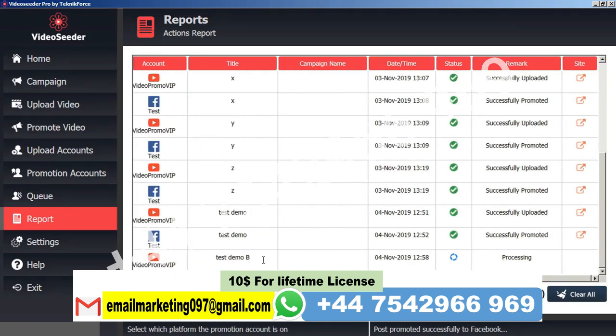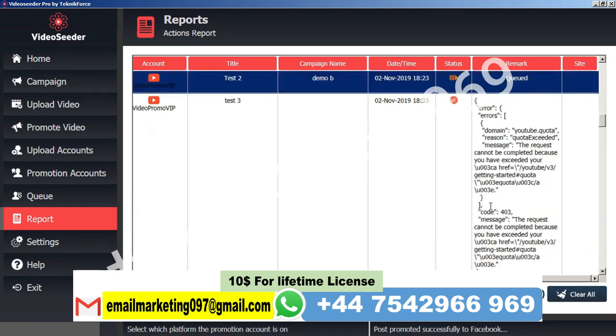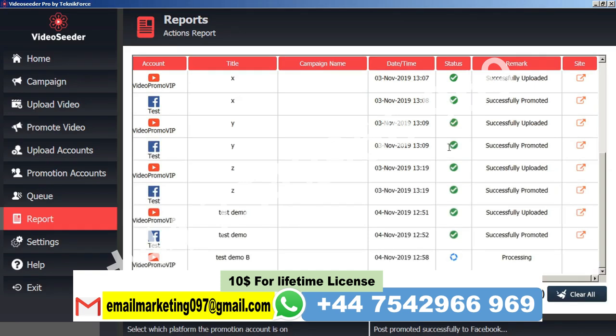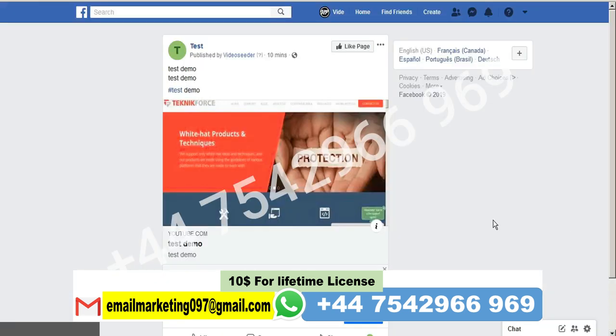We can see here that this one is still in the status of processing. These have been successfully promoted or successfully uploaded. Here we can see we had an upload error, and here you can see that we still have something in the queue. Our successful uploads and promotions also have a redirect icon here to make it easy for us to click on to see the uploaded video. And we can see here's the test demo video uploaded to our Facebook page.